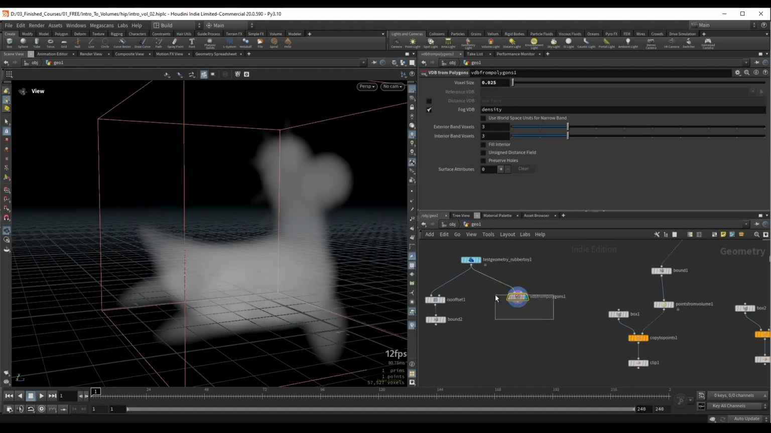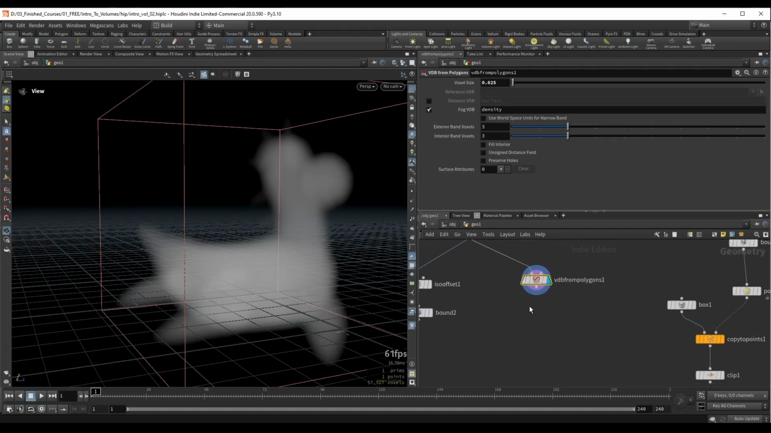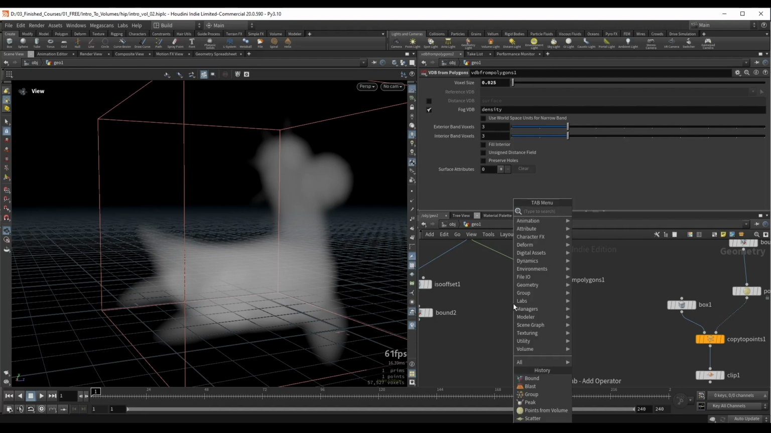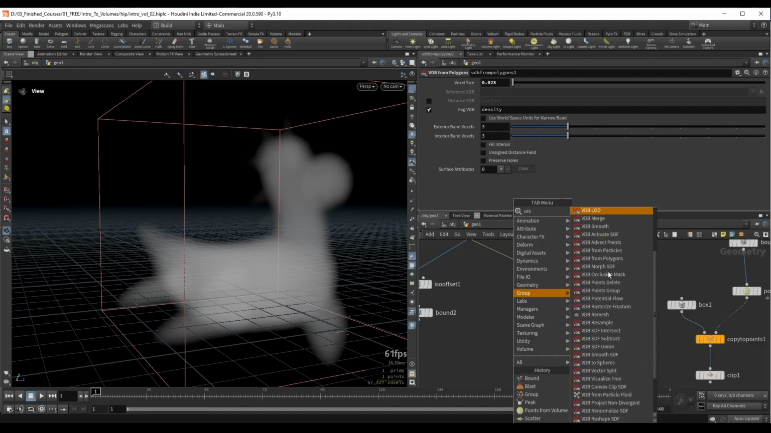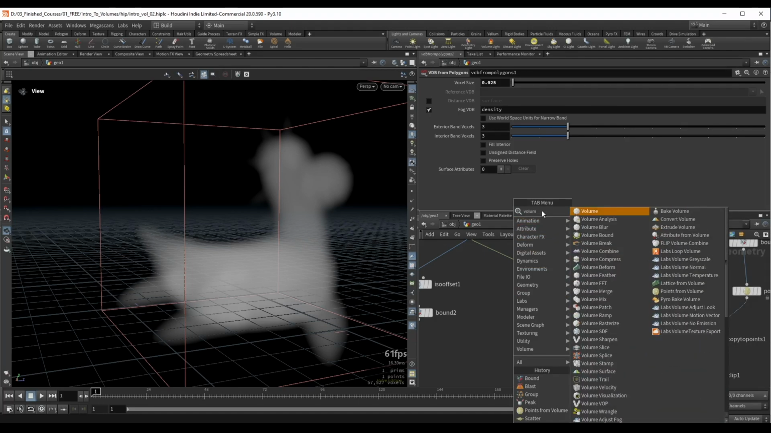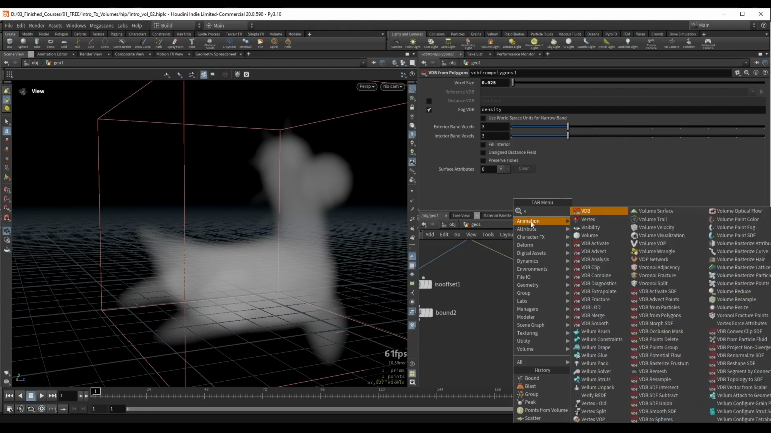And the cool part about VDBs is that they also come with a lot of nodes. So if I press tab and type VDB, we can see that we can do really a lot of operations here. But what's cool is that we can also use all of the regular volume operations as well. So if I type volumes, we can use all of these nodes as well. So a VDB is still a volume at its core. So all of these other nodes will work as well. Whereas with a standard volume, we cannot use any of these VDB nodes.